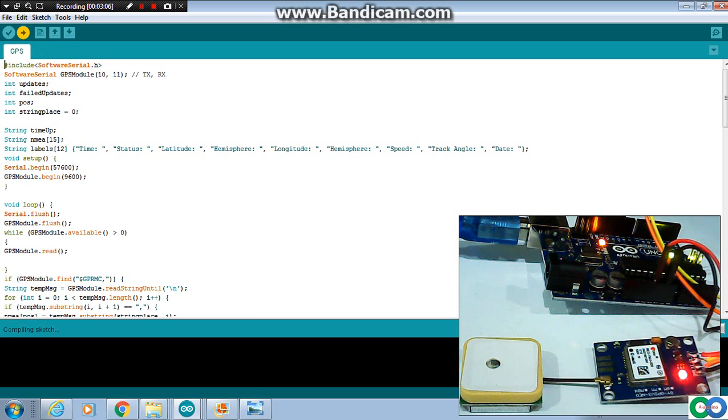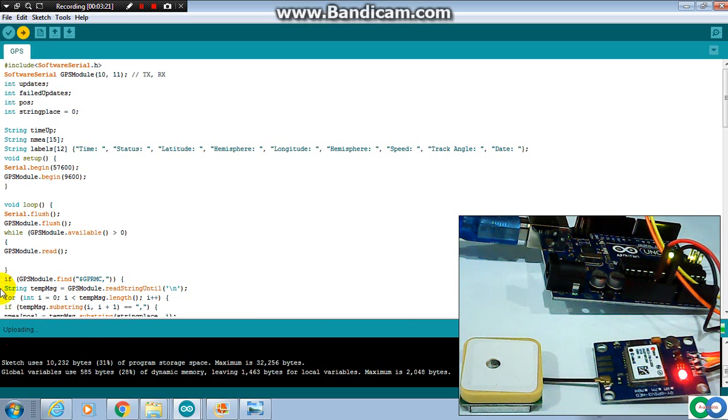This one connects to COM port number 10, Arduino Genuino Uno on COM number 10. You have to check and take a look. Now uploading is done. That means the program is now dumped to the Arduino already.